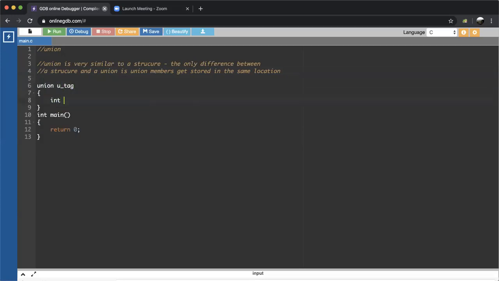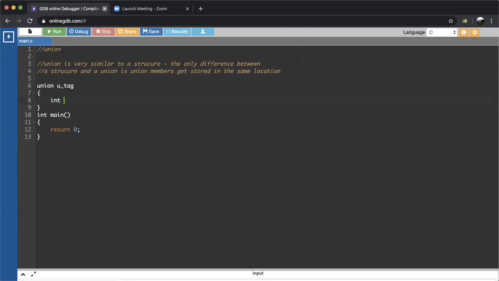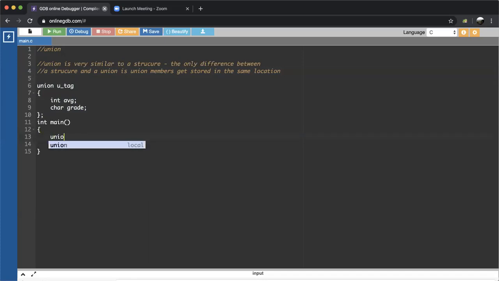Let me have a variable called int grade. Okay, or I can say int average. Then let me have another variable called character grade. Yeah, this is my union. Now let me create the union variable, union u tag. Say my union variable is going to be u.